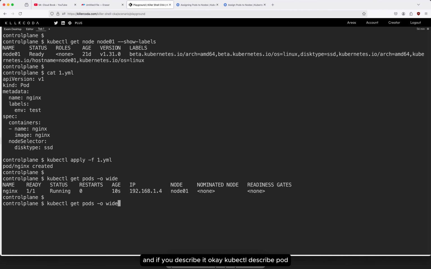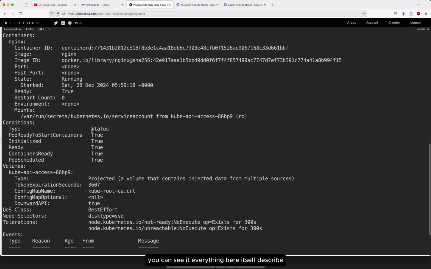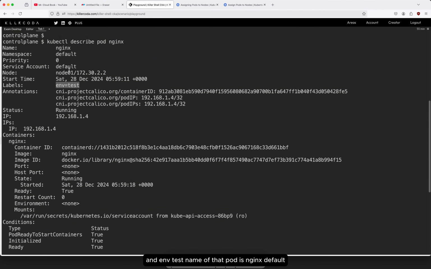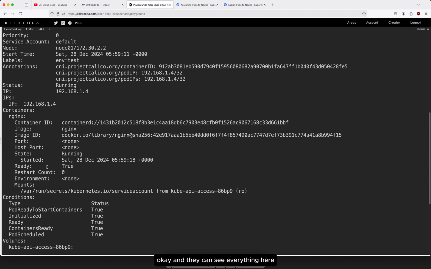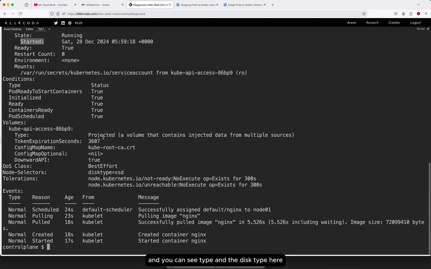And if you describe it, kubectl describe pod, and give that pod name in the next one. If you go up here, you can see everything here itself. If you describe, you can get everything. You can see the labels we provided, env: test. The name of that pod is nginx, created in the default namespace. You can see everything here: state running, when it started. And you can see here the type and the disktype in the node selectors.